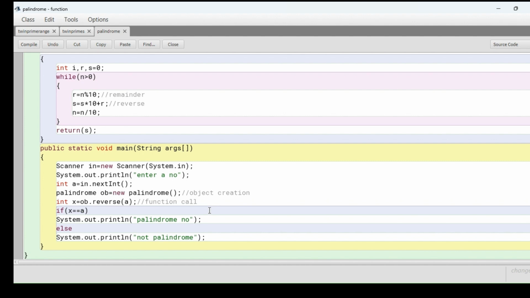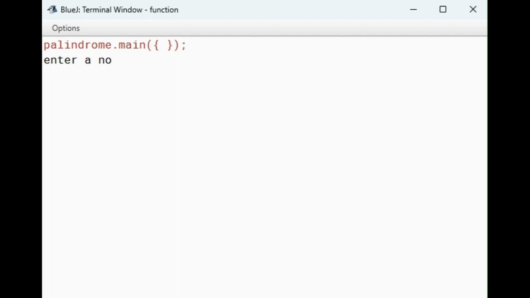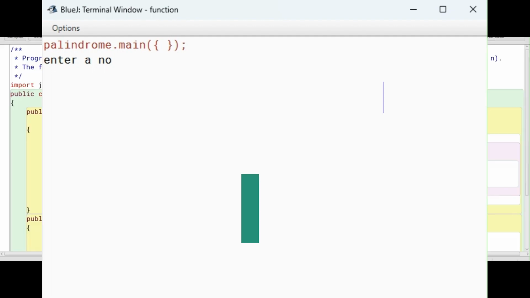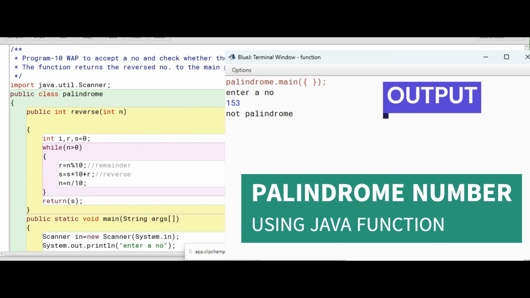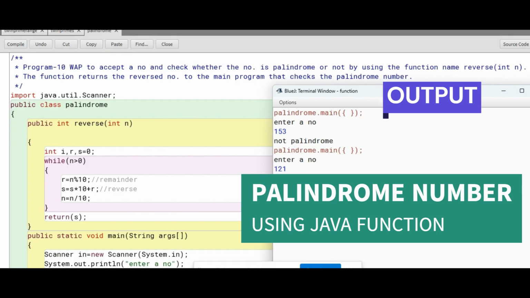Now let us check your output. Have you done like this? Now let us check the output. Enter a number. Let this one be 153. Enter. Not palindrome. Then again take another one, for example 121. 121 palindrome number. Okay, 153 not palindrome, 121 palindrome number. So this is the output.